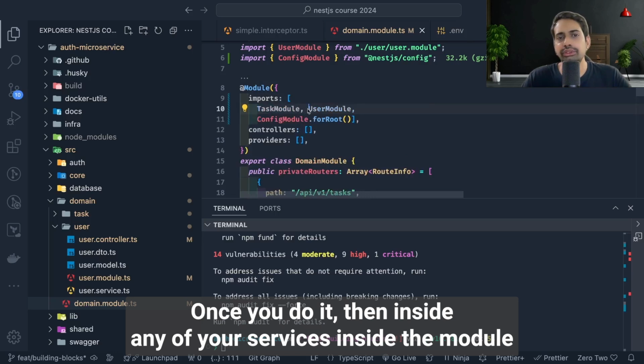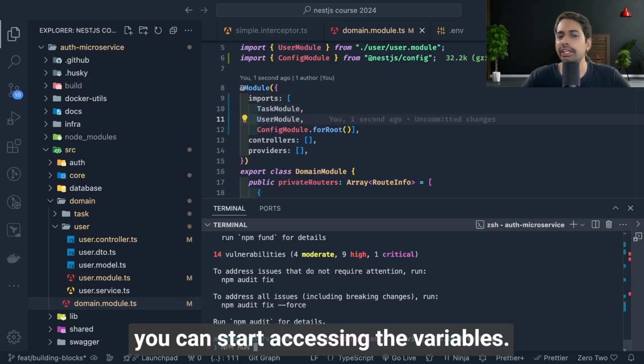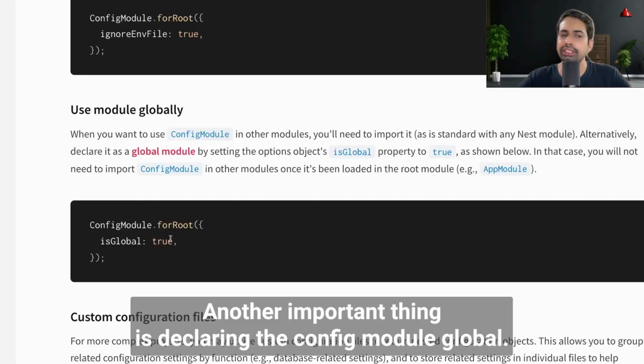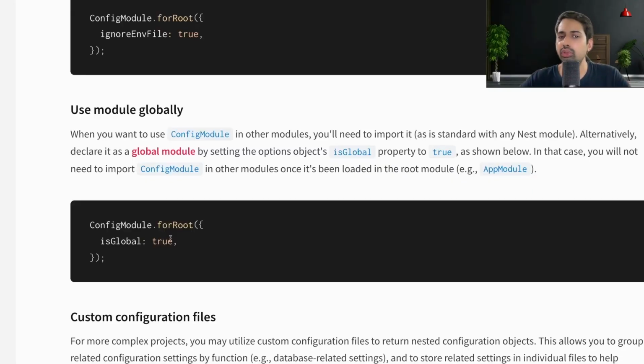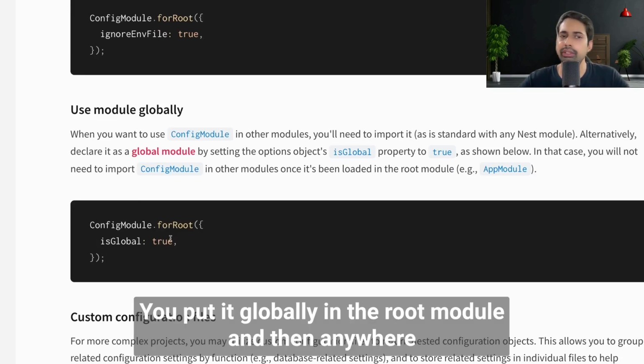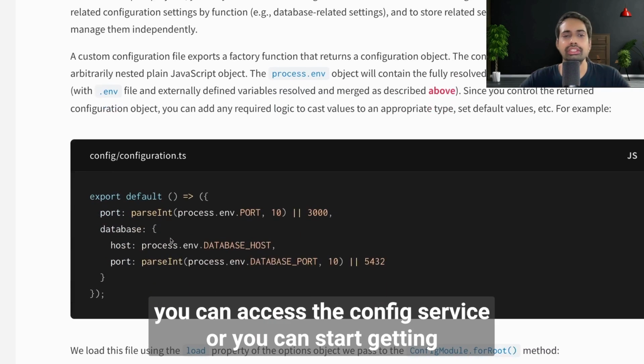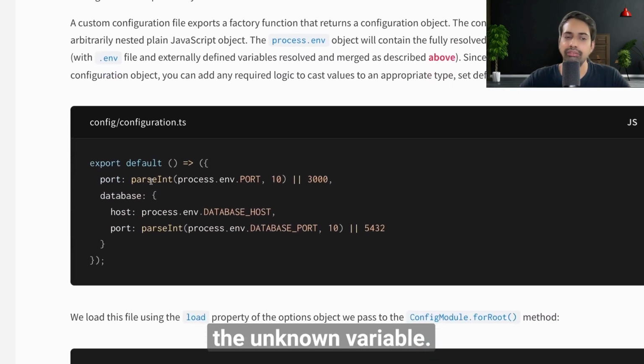Once you do it, then inside any of your services or modules, you can start accessing the variables. Another important thing is declaring the config module global. When you declare it as global, you don't need to import this config module anywhere else in the application. You put it globally in the root module, and then anywhere you can access the config service, or you can start getting the environment variables.